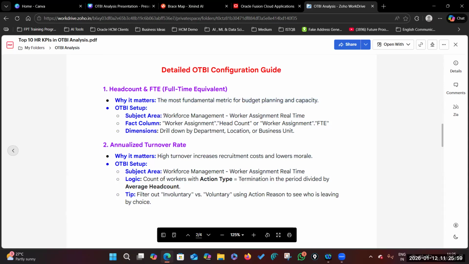What is the subject area to get these details? Workforce Management, Worker Assignment, Real Time. This is the subject area. And what is the fact column? The fact columns we have are headcount, worker assignment, or full-time equivalent. And the dimensions we have are department, business unit, and location, so we can drill down with the help of location, business unit, or department.